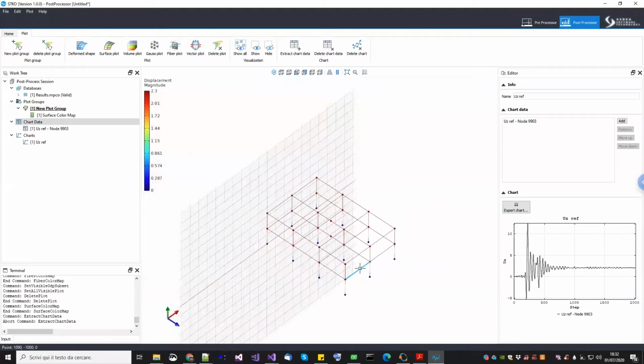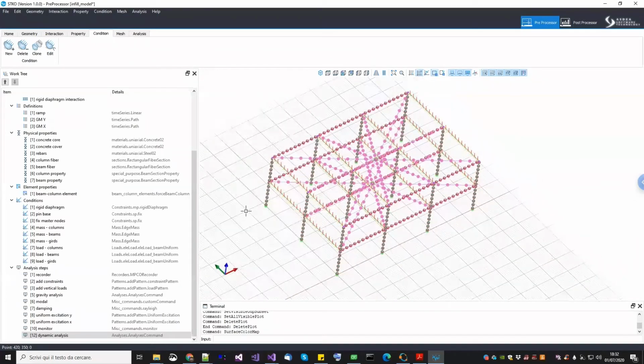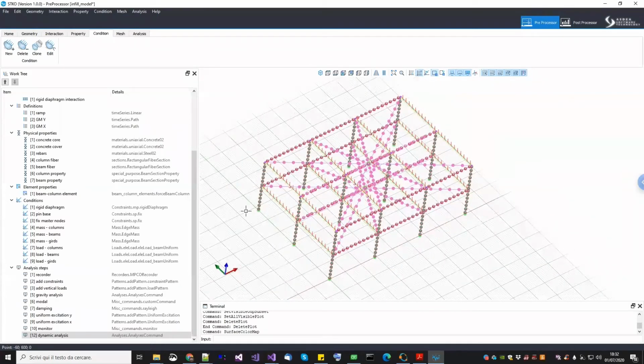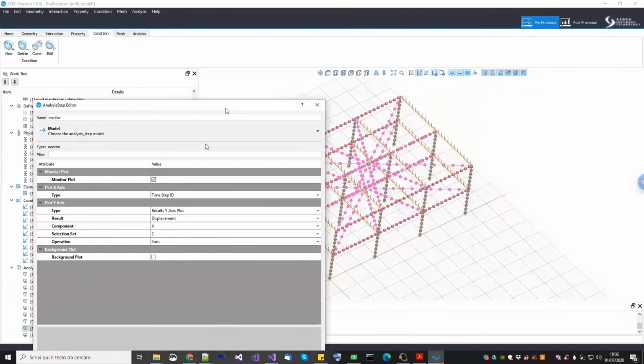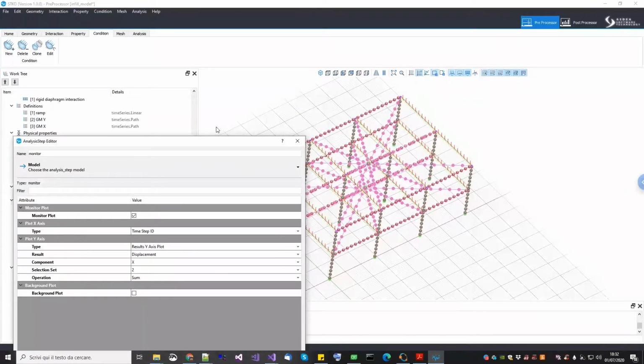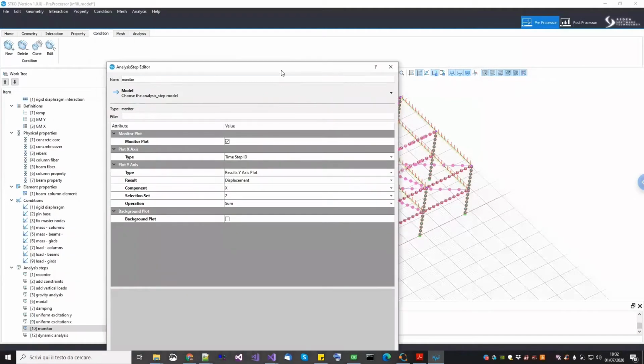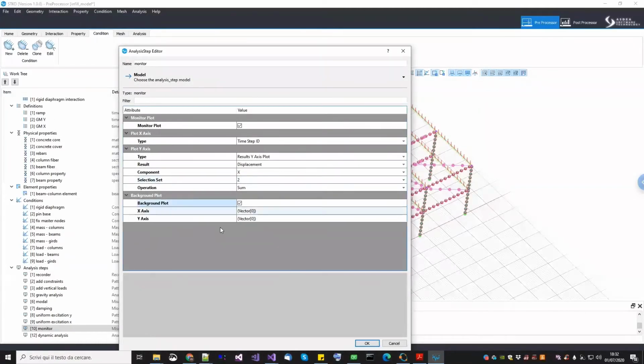Okay, so if you go back on our model, which is the same one as the previous one, but without the infills, we can use the monitor, as I said, to record the same thing. So we want to monitor the same thing, displacement along what in STKO is our X direction, which is equivalent to their Z direction. And we can also use a background plot. A background plot is actually a plot used as a reference solution. So we can see if our solution is actually overlapping with the original one.